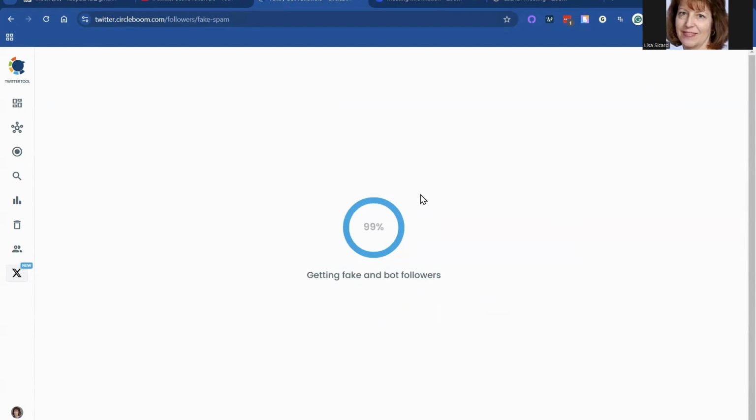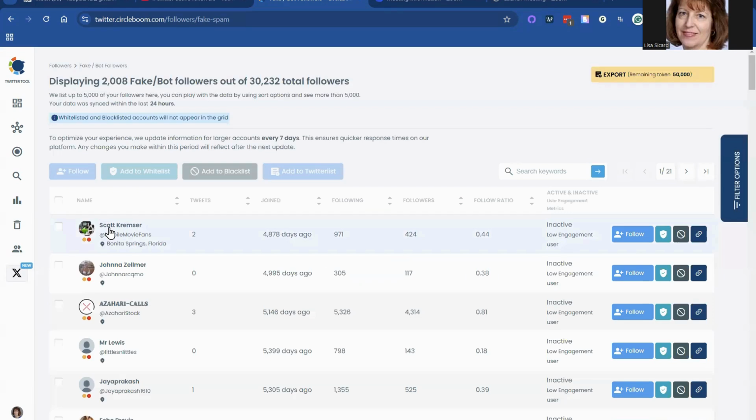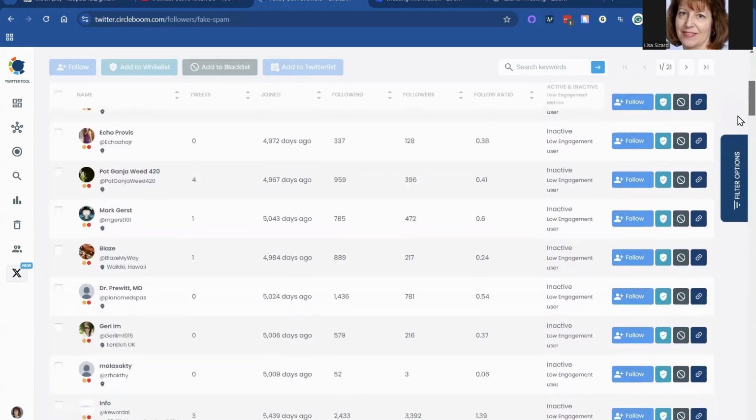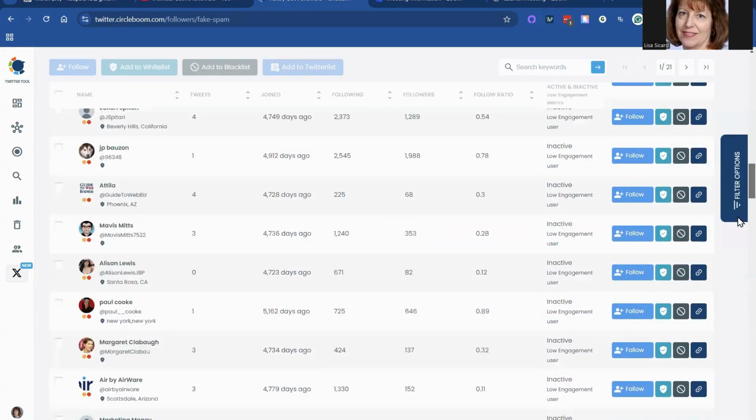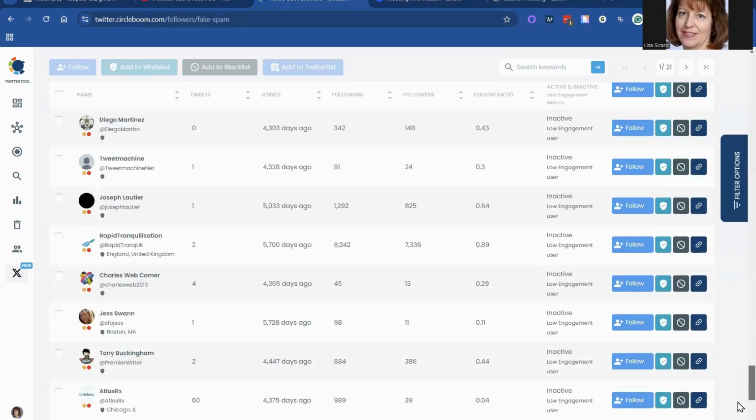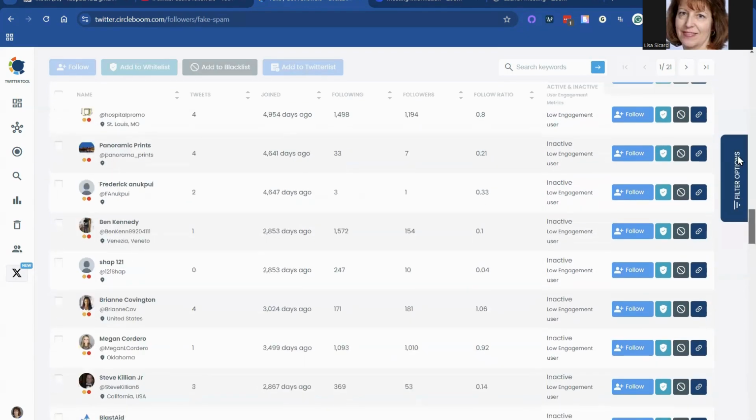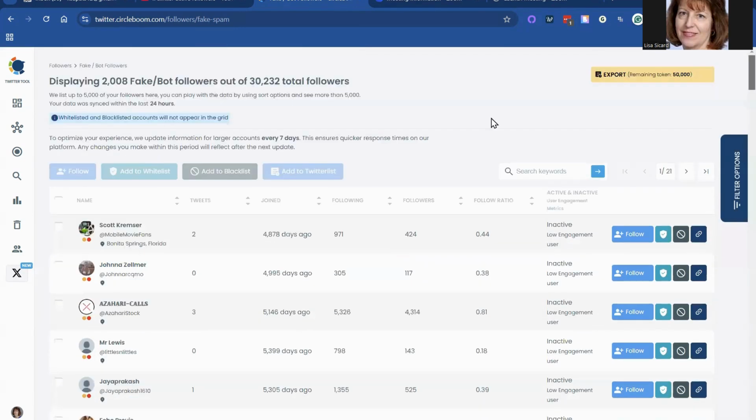And I don't always rely 100% on tools, so I do like to click on and read a little bit more before I decide anything. So these are all inactive, and it looks like I'm not actually following them. They may be following me, but I'm not following any of these. Okay, that makes sense now, because I thought I'd clean that out. I've been on here since 2009. So you can see I have about 2,000 fake or bot followers out of over 30,000. And that's something you can't really do anything about unless you start a brand new account.